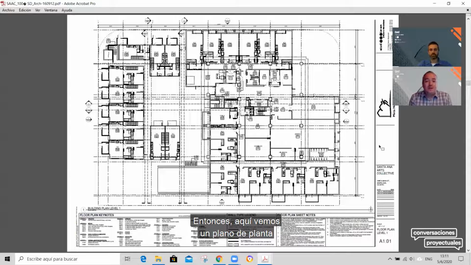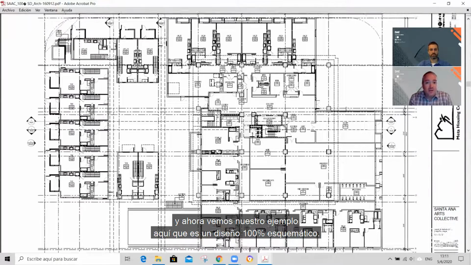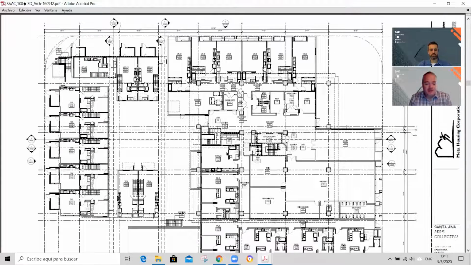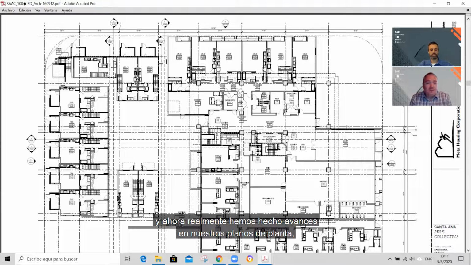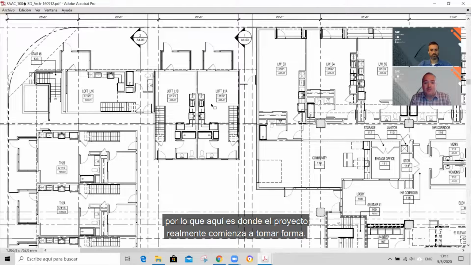So what we're looking at here is a floor plan that comes from the entitlement package. And now we're looking then at our example here is a 100% schematic design. So what we've done in this phase is we've taken that concept we provided to the city, we've added some variations to appease the client, and now we've really made some realities to our floor plans. We're locking in our required clearances, our dimensions. So this is where the project really starts to take shape.